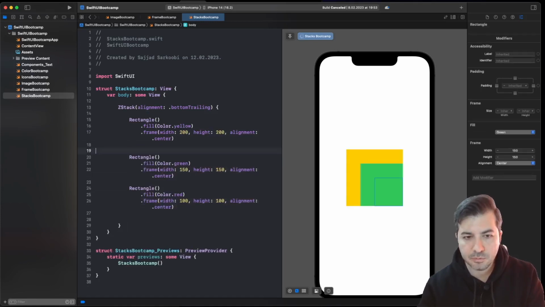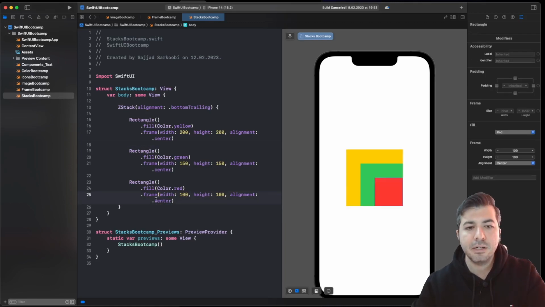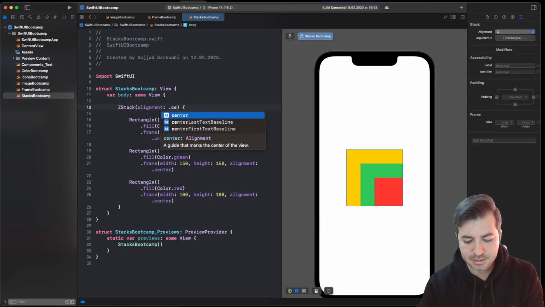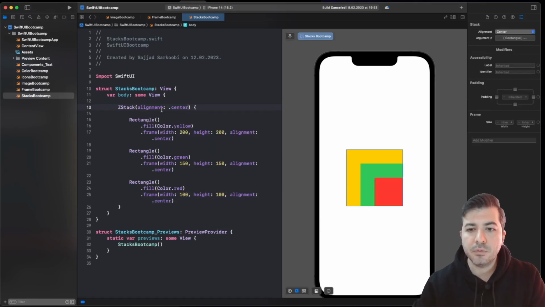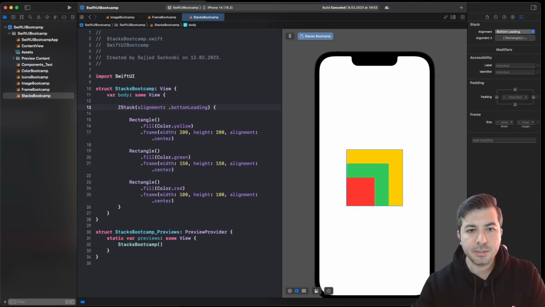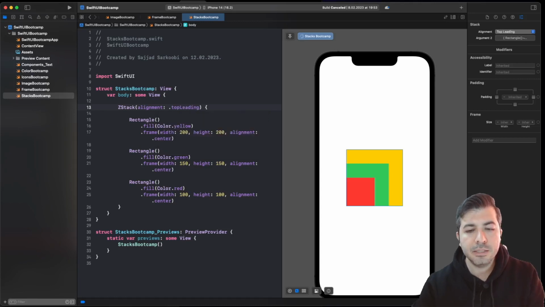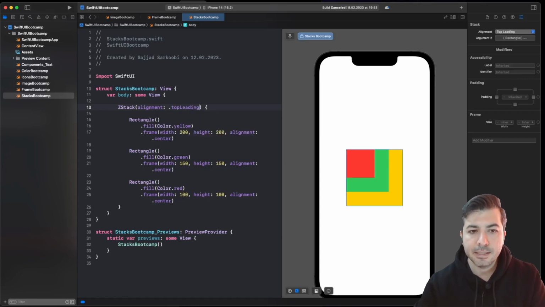So now the smaller one is on the bottom, so when they are ordered on top of each other, it will be shaped like that. If I change it to the center, you can see it is the default one. They are put in front of each other. If I choose the bottom leading, it will be inside the ZStack at the bottom and leading. And also we have other useful ones, for example, top leading or top trailing, as it is there.